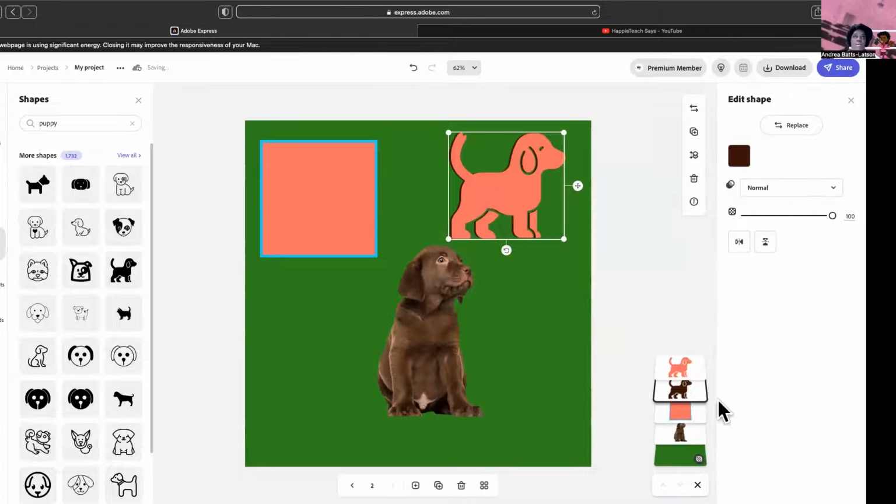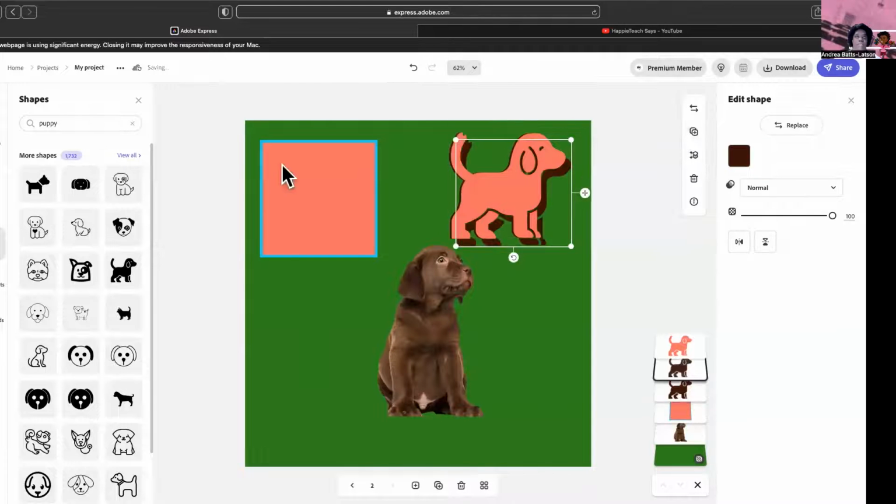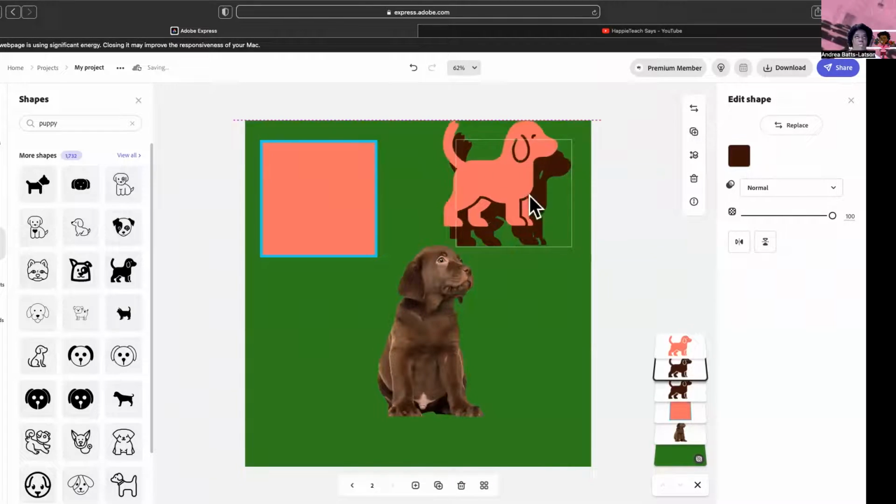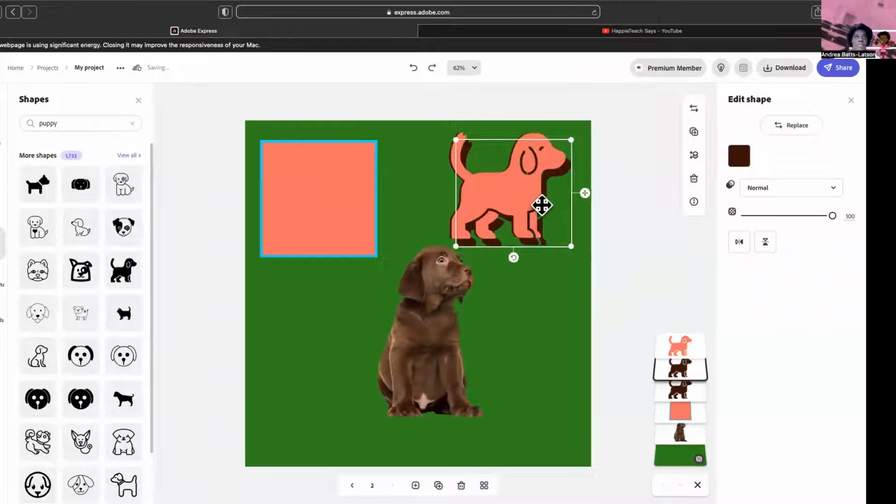Now, here's the deal. I need to duplicate this 3 more times because to make it look as close to a border as possible, it needs to go on 4 sides. So it needs to go on the left, the right, top, and the bottom. So what I'm going to do is duplicate that shape again, line it up with this puppers. Oops, I am clicking on the wrong one.